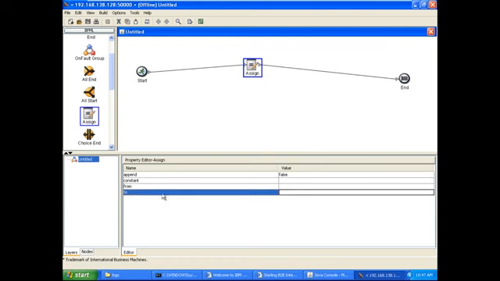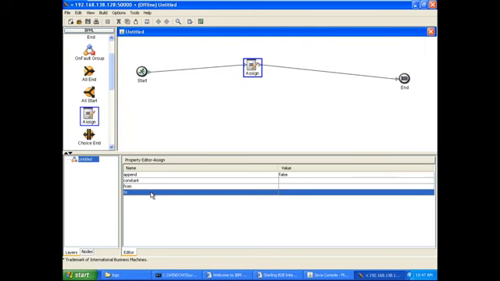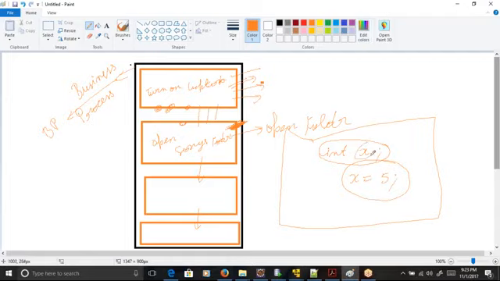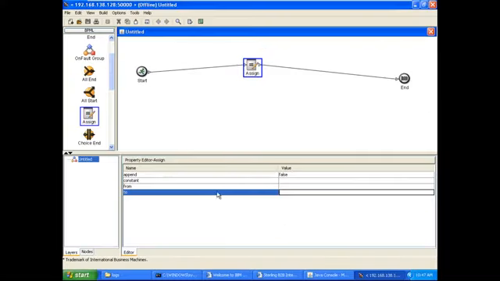So the first one, as you can see, says 2. This is where you define the name of the variable where you want to assign the value. Here the name of the variable is like this, 2.